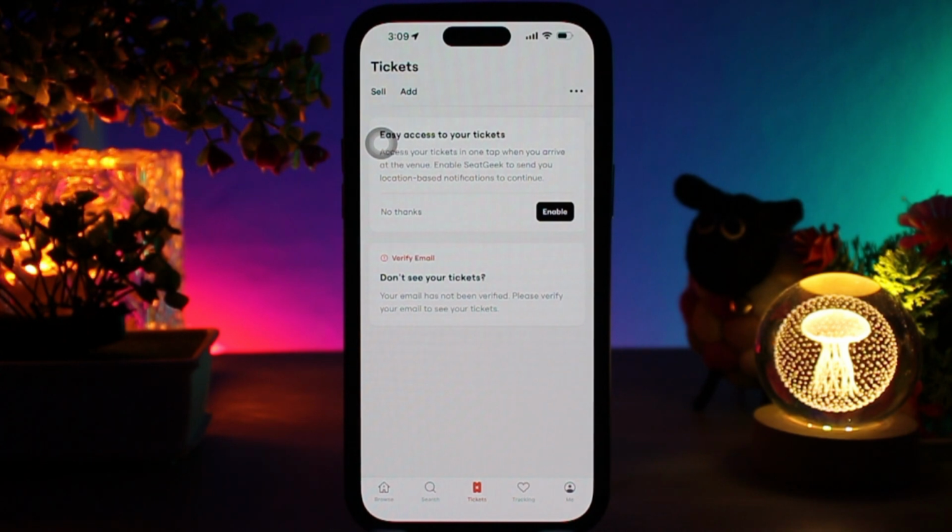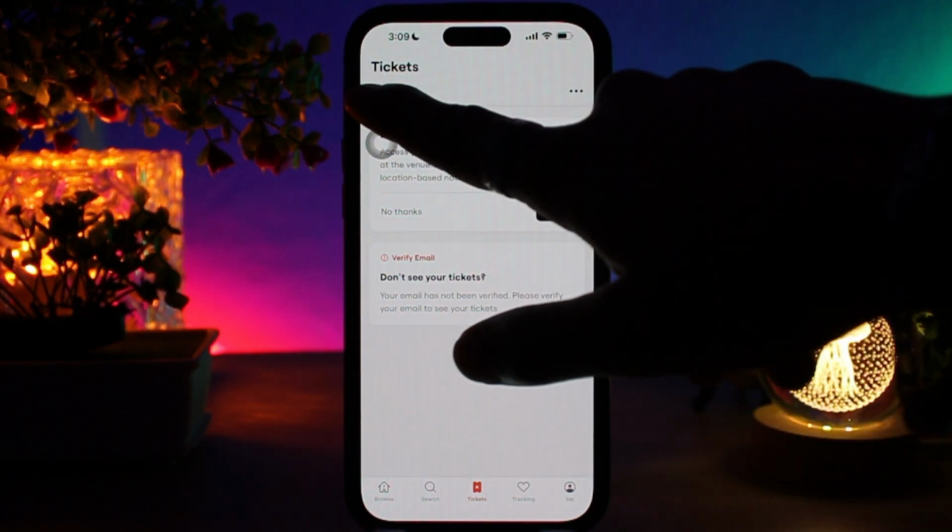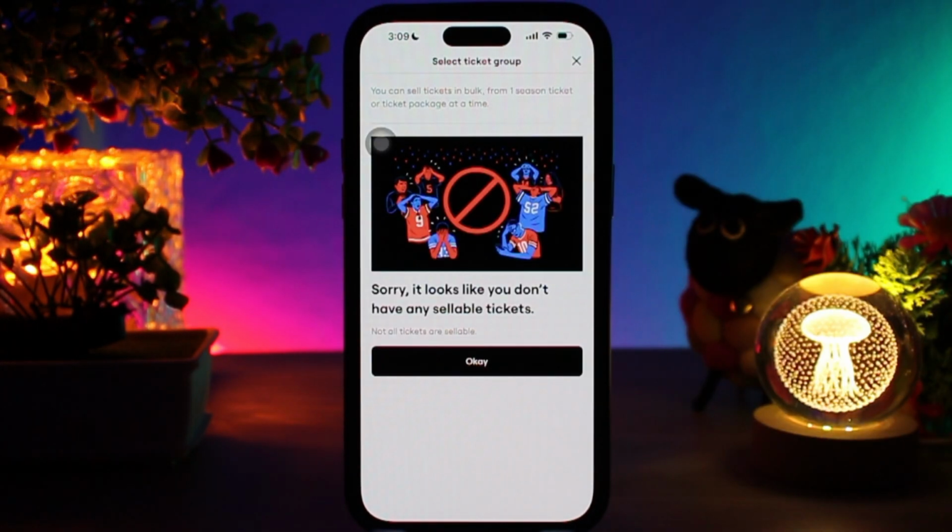The next step is to tap on sell tickets. Simply tap on sell on the top left corner of the screen and SeatGeek will suggest a price. You can simply tap on the ticket and then select the sale option as well, and you can now accept the suggested price or enter your own resale price as well. Note that you should price slightly below similar listings to sell faster.